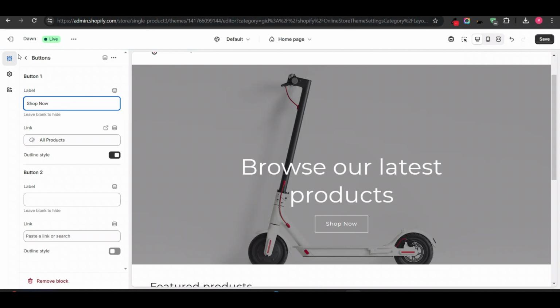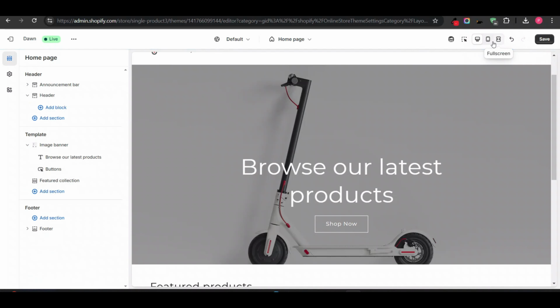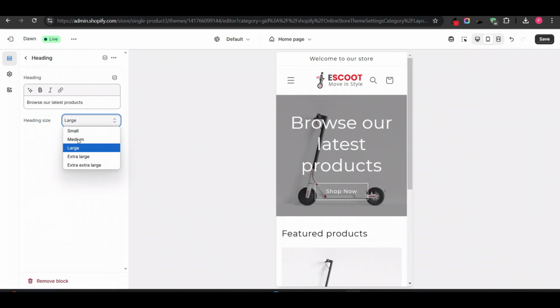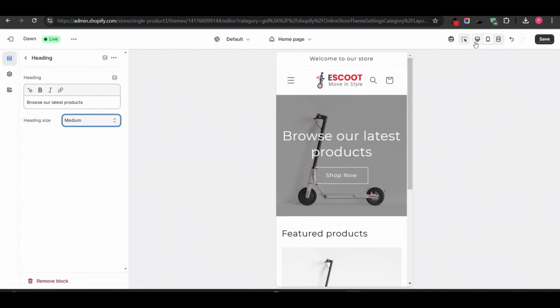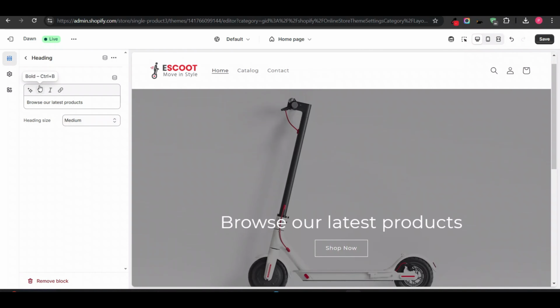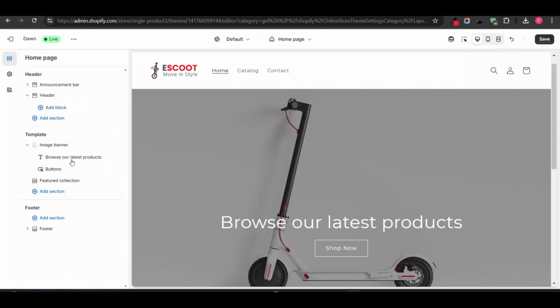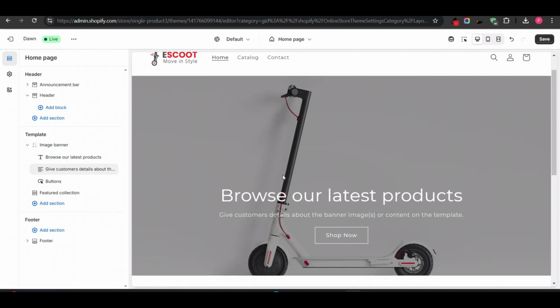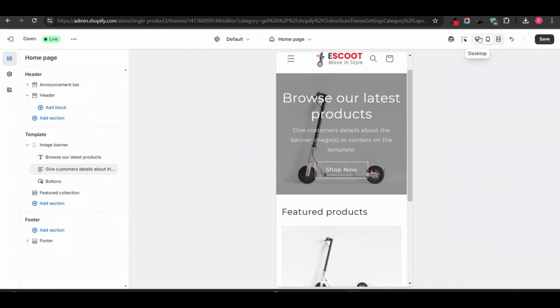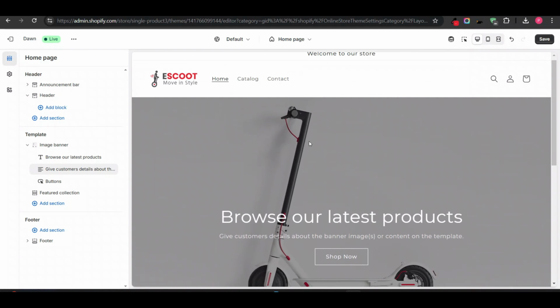Shop now. Okay. You can also view in mobile view. You can see it's there. Browse our product and this. And if you want to add some description in the banner, you can add it from here. You can see this is now showing in both. You can check in mobile view and desktop view. Okay, now this is the first section.